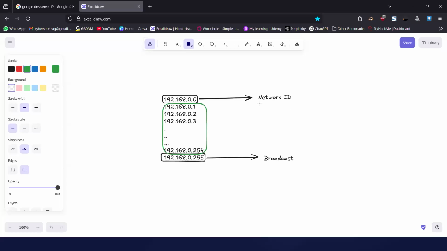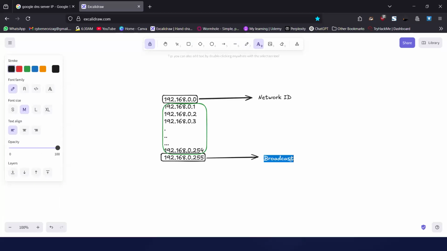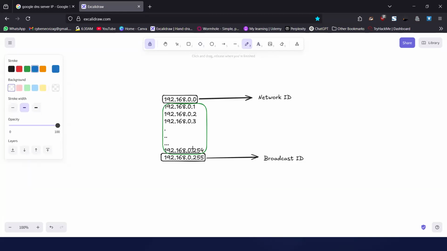Network ID is to give the identity for the entire network. And broadcast ID is something which is used to broadcast a signal. What I mean by broadcasting is if you send a packet to this IP, it is sent to every other IP in this entire network. If you send a packet to this specific IP, it is sent to every single IP in this network. That's what broadcasting means.